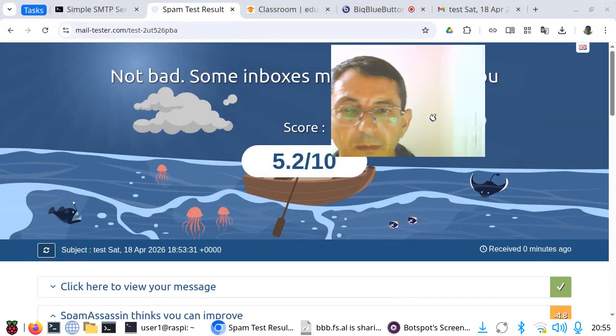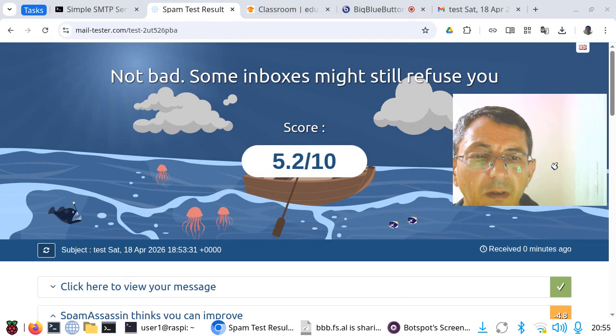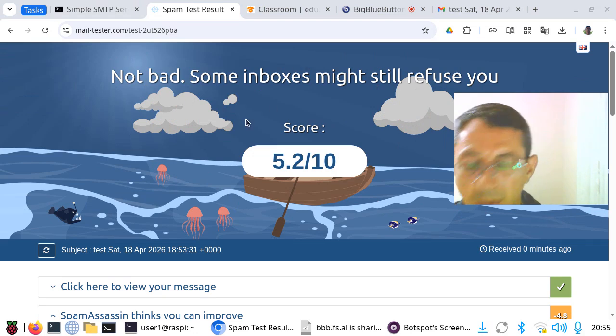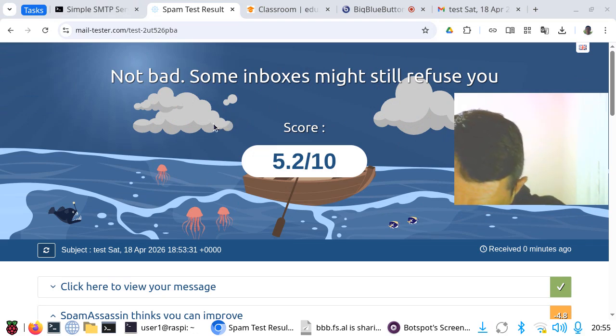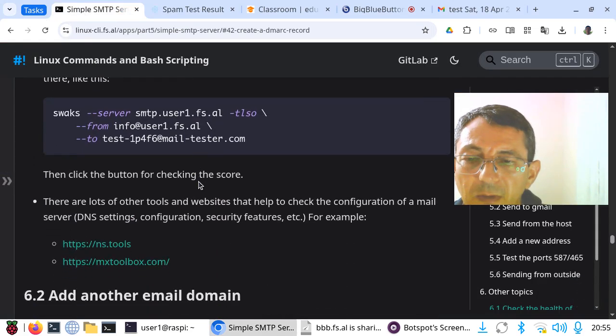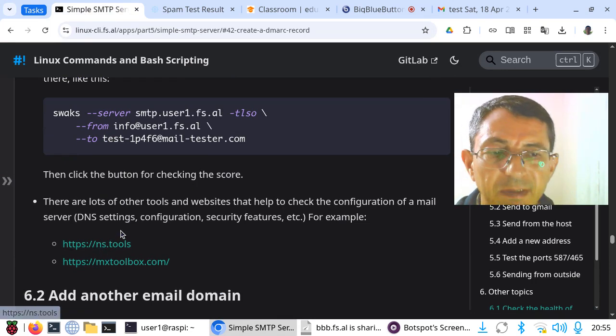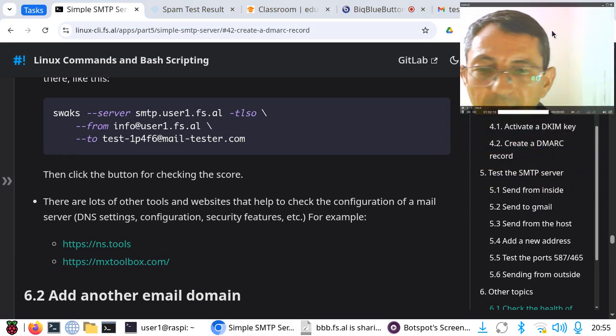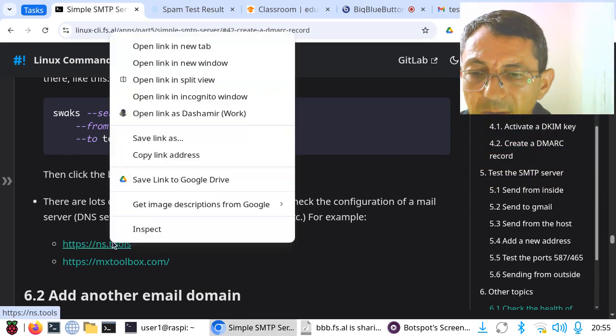So some inboxes might still refuse you. It is not perfect, but still it is not too bad. What else can we do? There are other services that can check the email setup, the DNS setup, etc. For example, let me try this one.